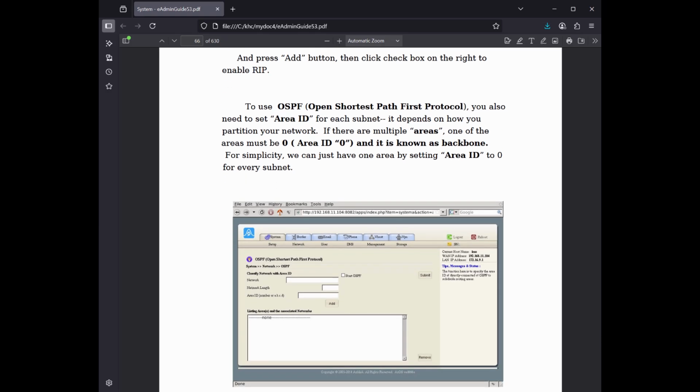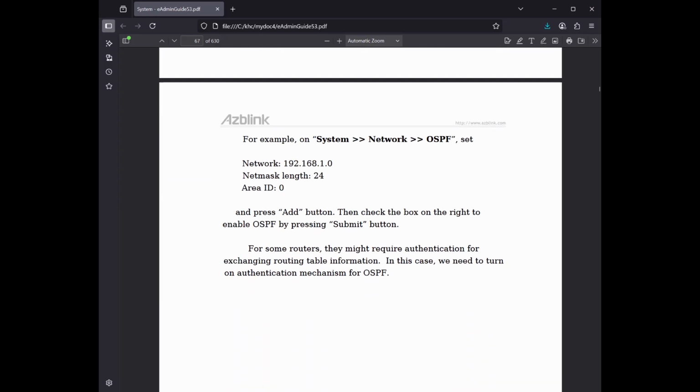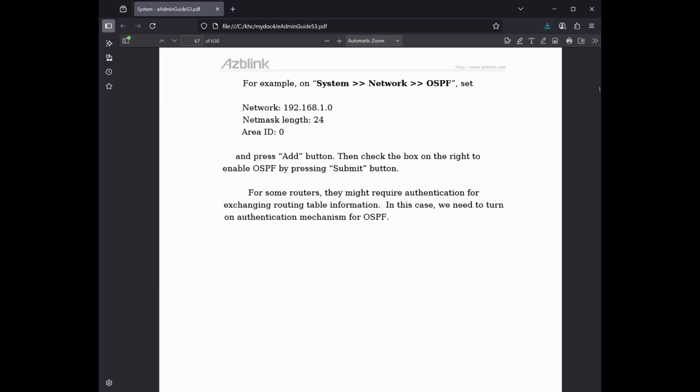If there are multiple areas, one of the areas must be area ID 0, and it is known as the backbone. For simplicity, we can just have one area by setting area ID to 0 for every subnet. For example, on System Network OSPF, set network 192.168.1.0, net mask length 24, area ID 0, and press the Add button. Then check the box on the right to enable OSPF by pressing the Submit button.